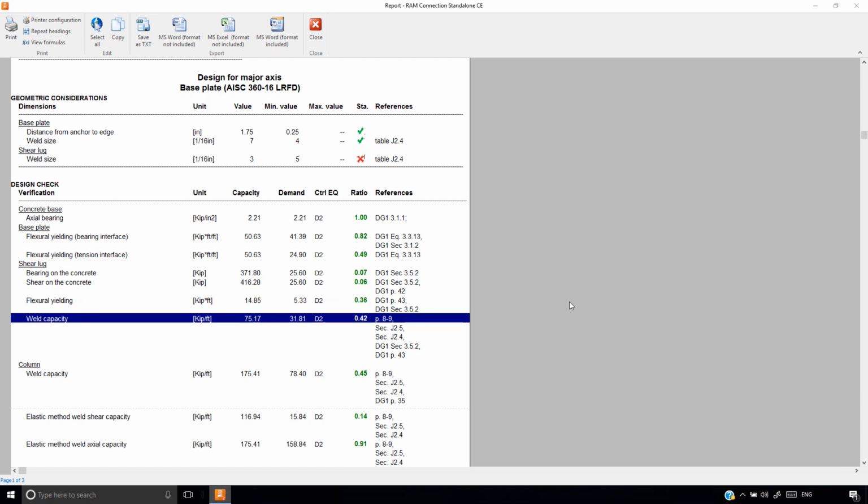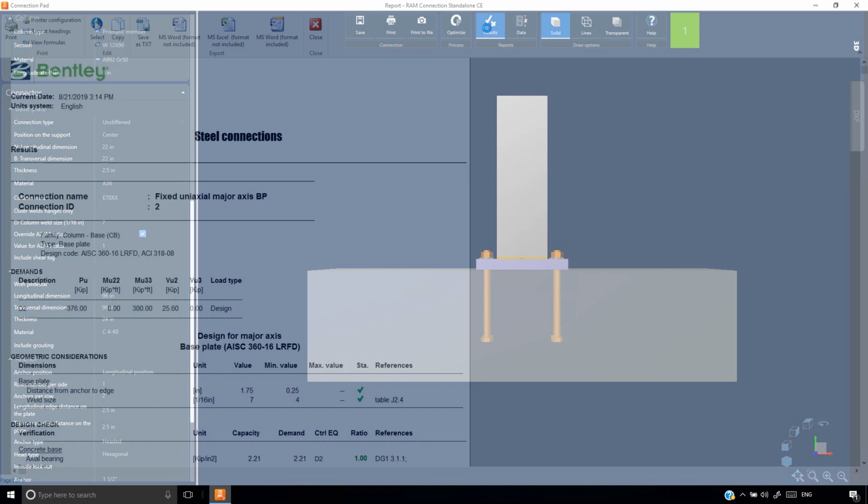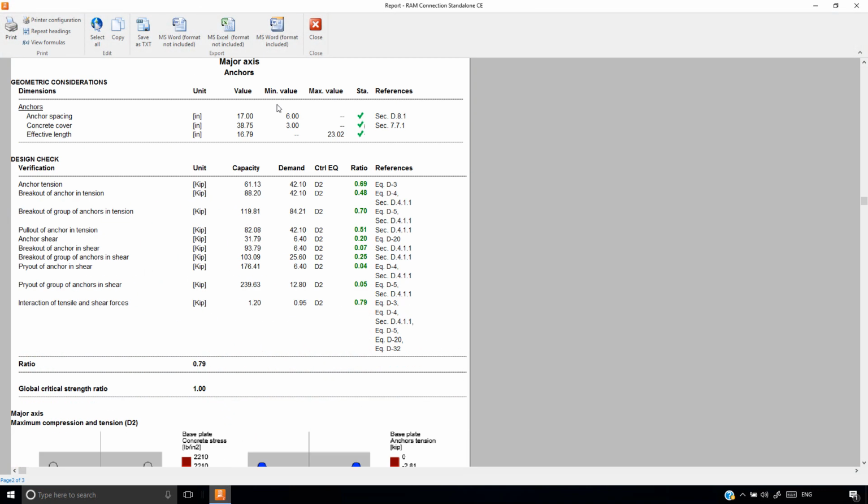Let's turn off the shear lag. Let's check the report again. The anchors are designed using ACI Code Appendix D, which lately was moved to chapter 17. For tension, RAM connection checks the anchor steel capacity, the breakout of a single anchor, breakout of a group of anchors, and the pull-out capacity.